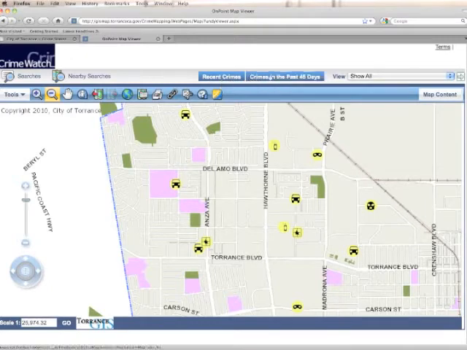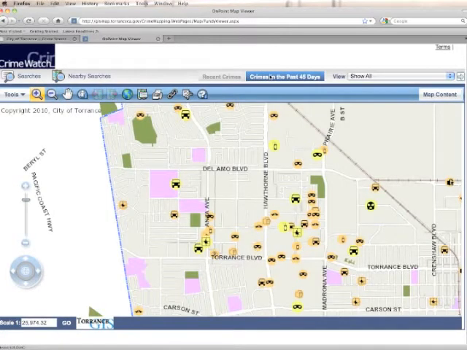And if you click here, you'll get orange dots. Those are crimes within the last 45 days, but not including the 2 weeks from the yellow. So the orange is from 2 weeks to 45 days.